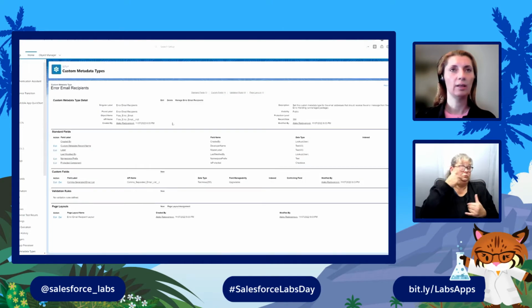And let's quickly look at the custom metadata type. If you're not familiar with the custom metadata type, there are good Trailhead badges around this. It's an object that actually has just one custom field, and that custom field gathers the email list from everyone who needs to be notified about the error. So let's dive into the flow.